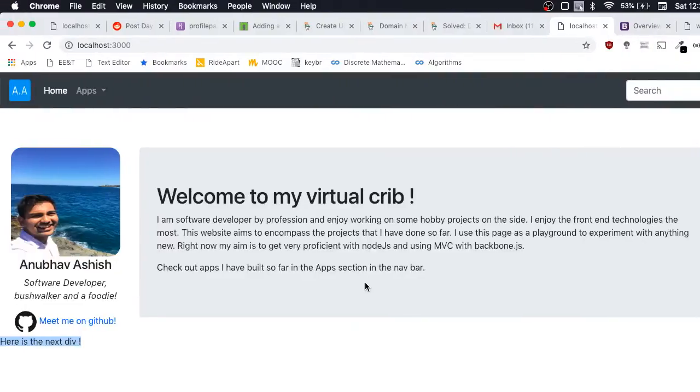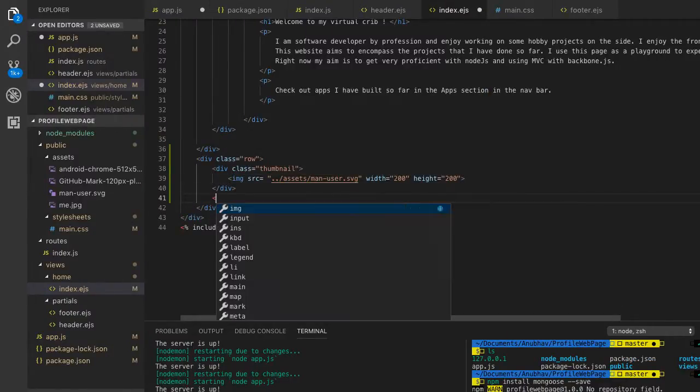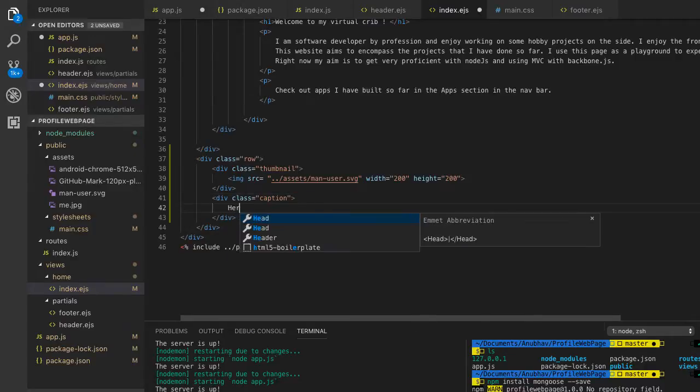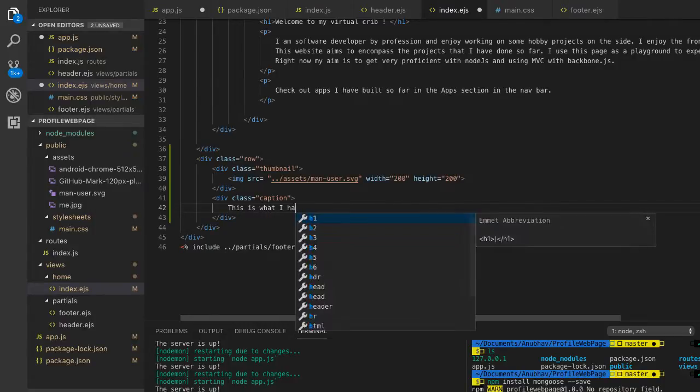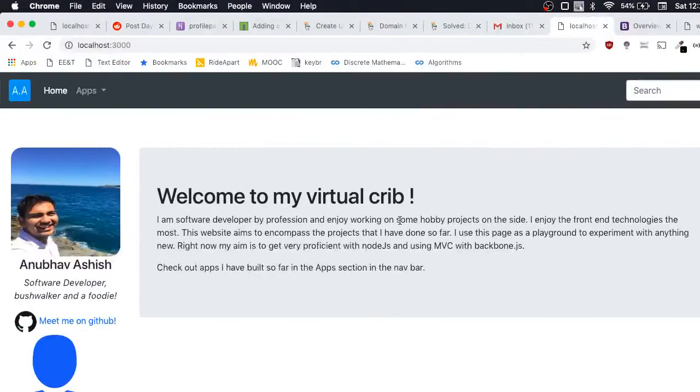Cool. Let's see what that looks like. There. So as you can see, then for example, you can have something like, I think it's called div class equals caption, if I'm correct. And here is the first element. This is what I have been up to. Save that, reload that. Cool.